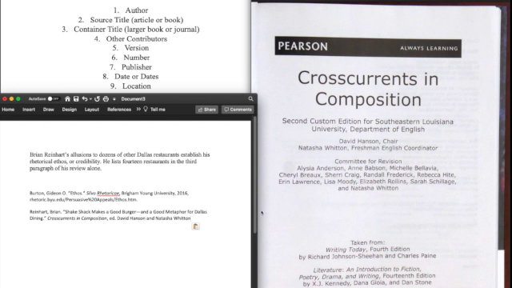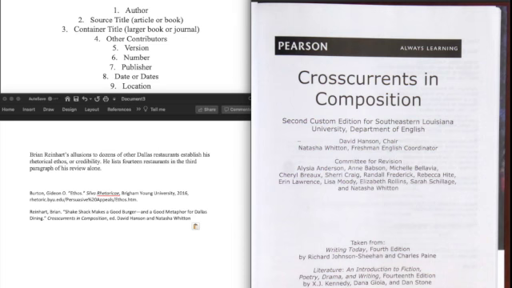The next thing we need to know is there a particular edition? Right under the title, we can see that this is the second custom edition for Southeastern Louisiana University Department of English. We can leave the Department of English off because I don't think that anybody's producing Cross Currents in Composition for any of the other departments. However, this isn't the second custom edition of Cross Currents overall. This is the second custom edition for Southeastern. So we need all of that information to be part of our version.